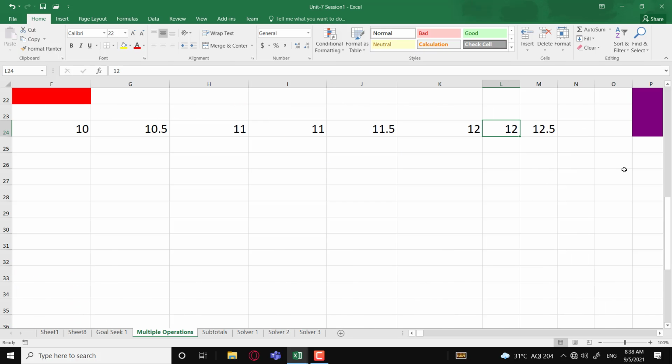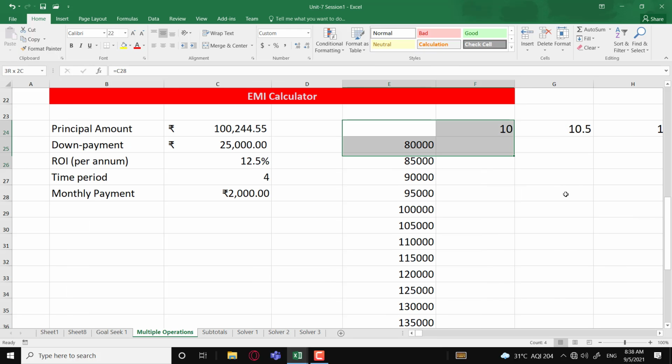I made a mistake here. I had to give this value 12.5, and I'm going to select all these values here.